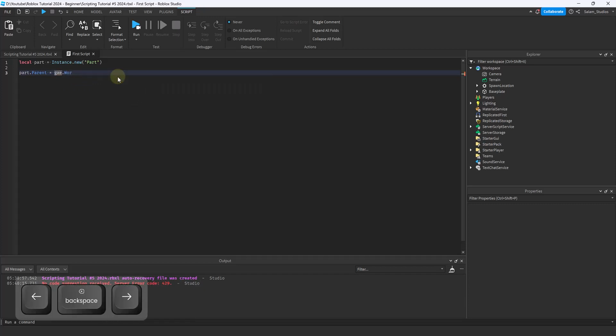We typed game wrong, let's type it correctly, game.workspace. Now you will probably ask, what is this thing I just typed, right? Game.workspace. Now, this represents the workspace we see in the Explorer interface.